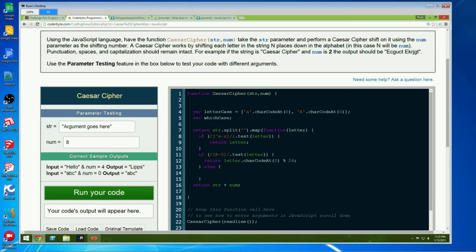Now remember, before you modulo 26, you're going to need to put the range or subtract it so the letter is in the correct range. And so it's going to be subtracting it from this. Yeah. Okay, that makes sense.